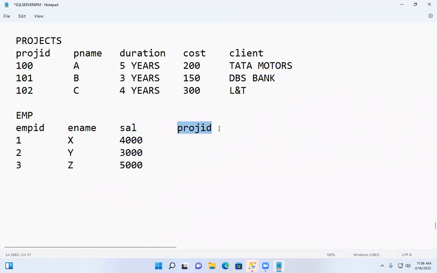One more thing. Just adding the project ID to this employee table is not enough, it should be declared with a constraint. Everything should be declared with what? A constraint. Why? Because suppose I enter 100. If I enter 100, it means this employee belongs to project 100. Is this employee working for project 100? That is Tata Motors. This is okay.